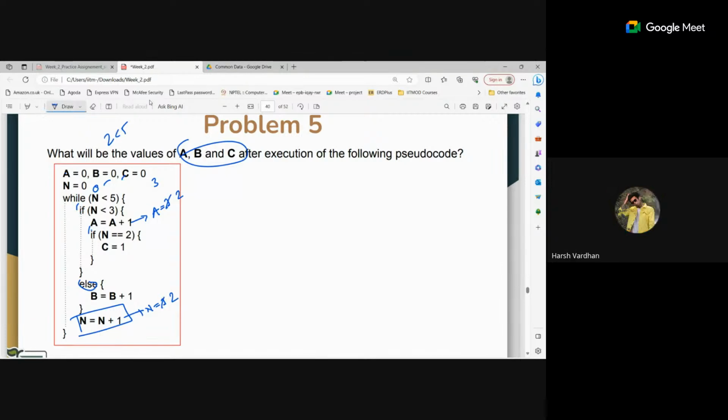Sir, can you explain again? Could you please explain where the loop starts and ends with the help of curly brackets? It's a little confusing, sir.